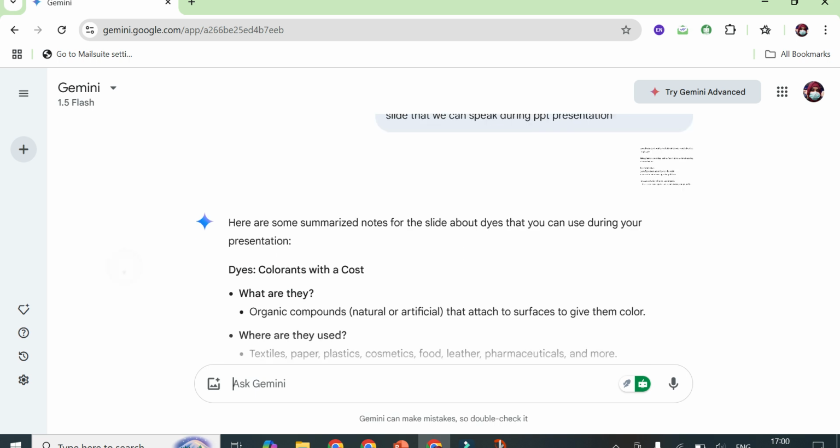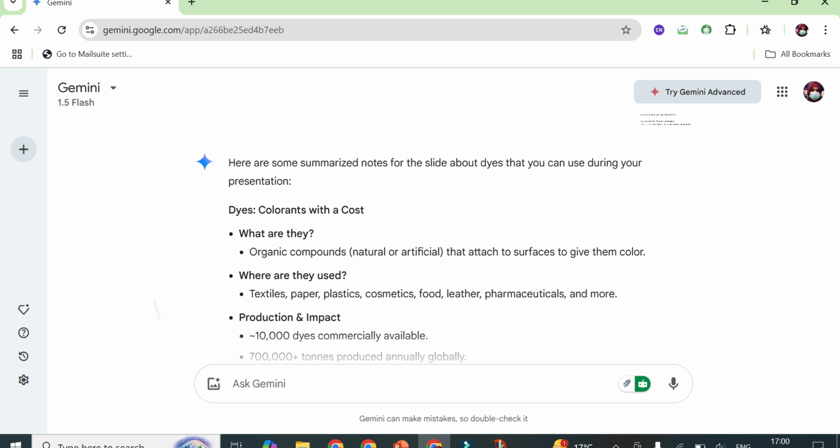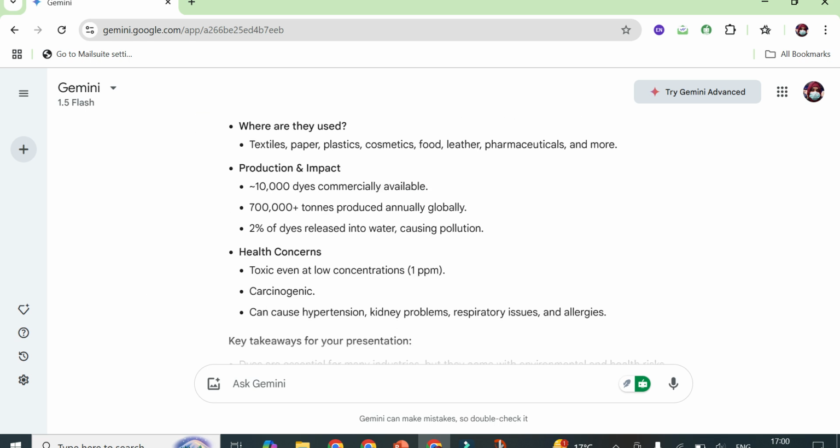For example, here are summarized notes for the above slide that we have provided to it, that you can ask: what are dyes and why they are used in production and impact. If you want bullet points, you can copy and paste them into the slide as well. But if you need a paragraph form, in a summarized form, you can again ask AI, kindly summarize in few lines and give me data in paragraph form.